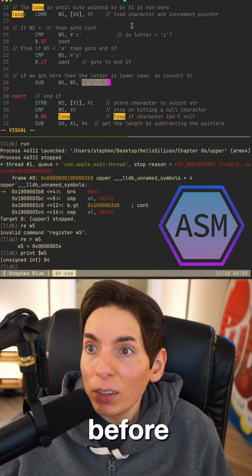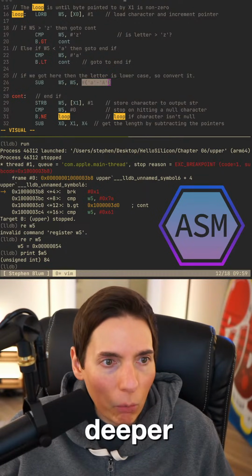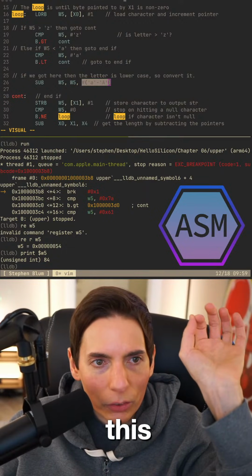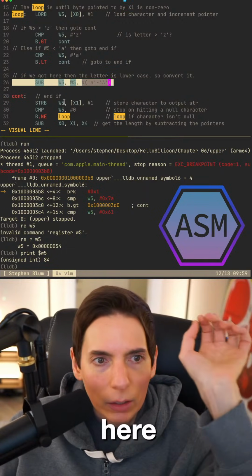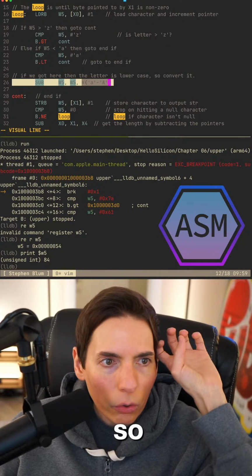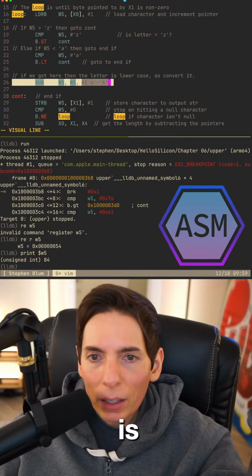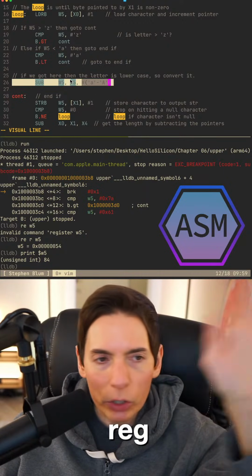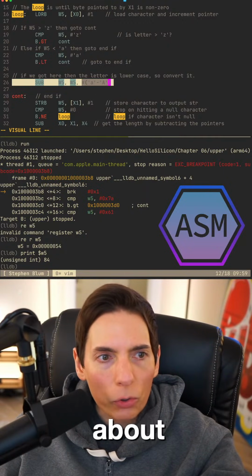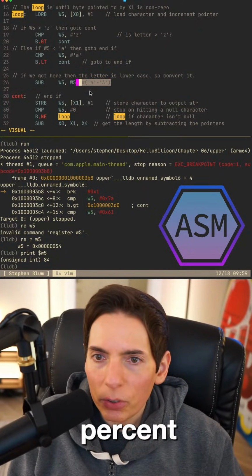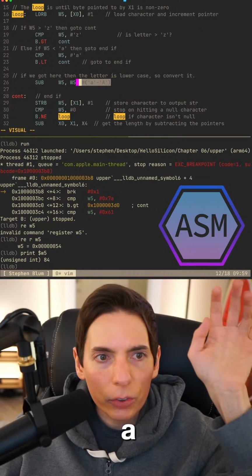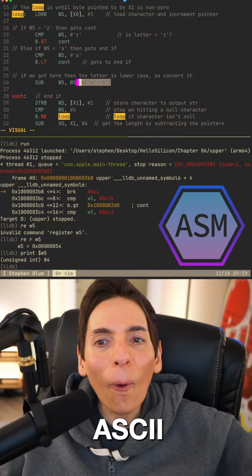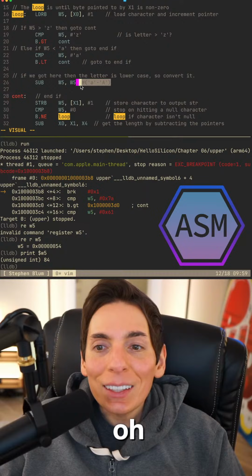Before we go, because we've got 1 minute left, let's dive deeper. I want to see if we can get an AI to help us understand this specific line right here. So sub is the subtract operator. W5 is the register. We know that. That's easy. What about this pound percent A minus A? A constant immediate value representing the difference between the ASCII. Oh, that's neat. I get this now.